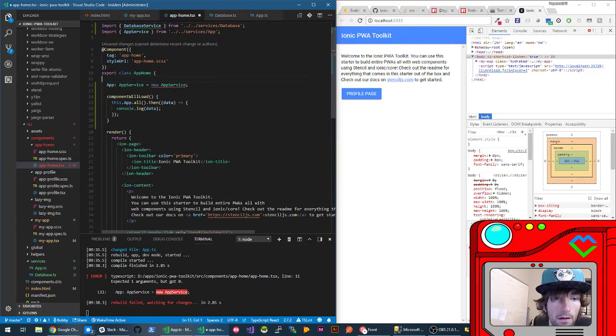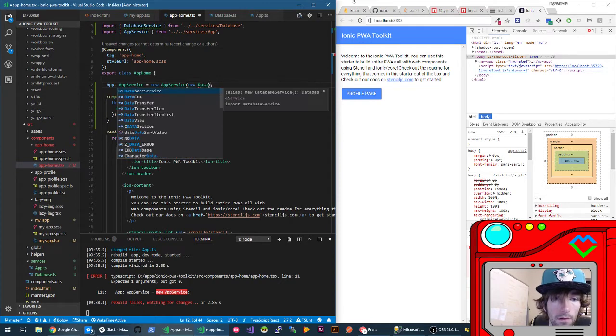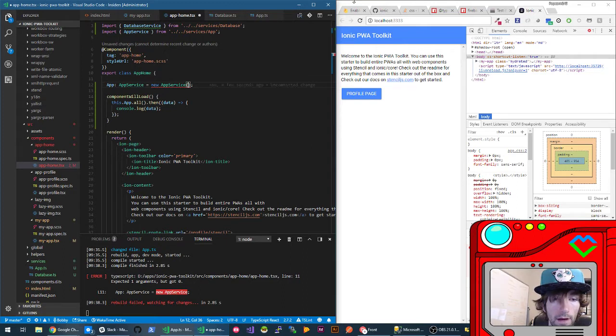And new app service, and then we want to do new, no, not new database service. Oh my God, why am I brain farting so hard on this right now? God, this is terrible.